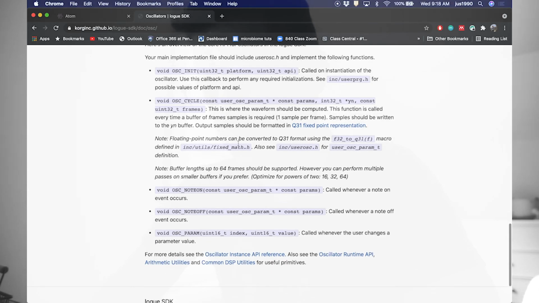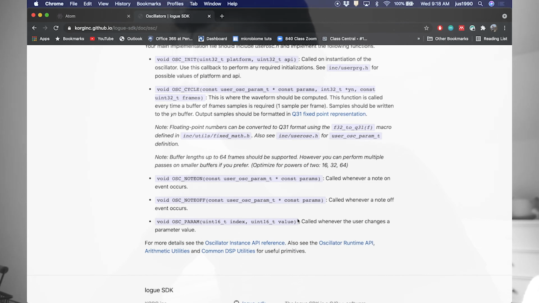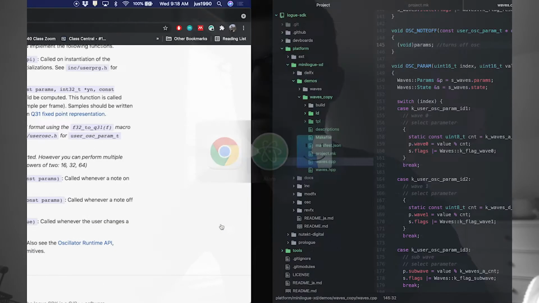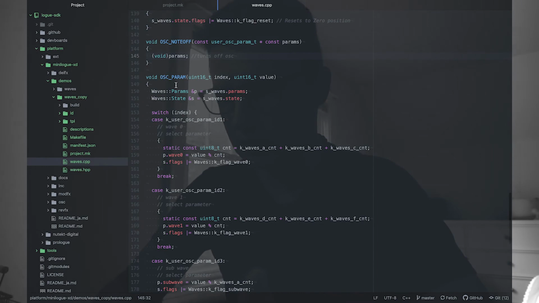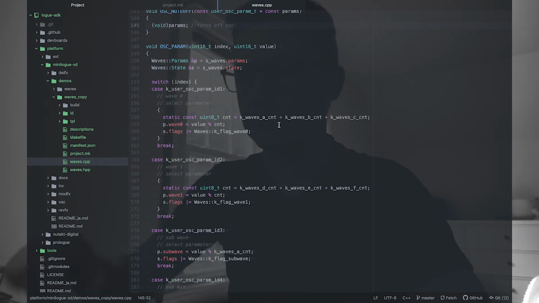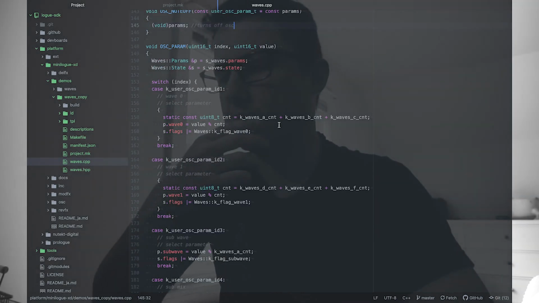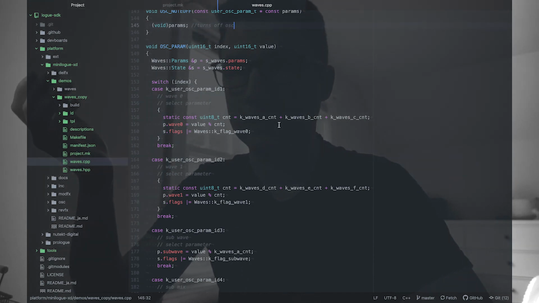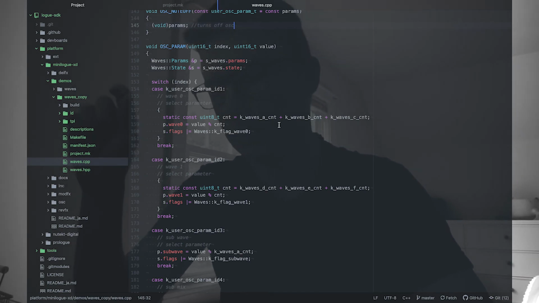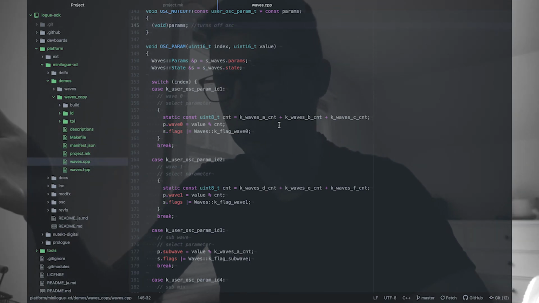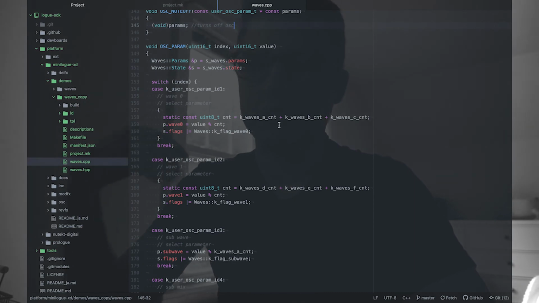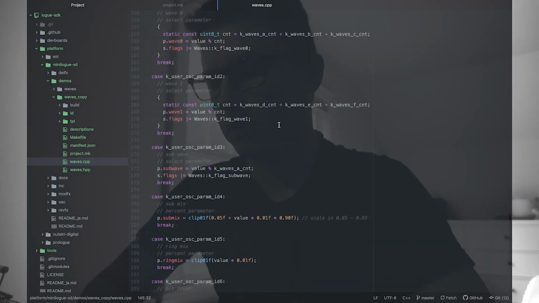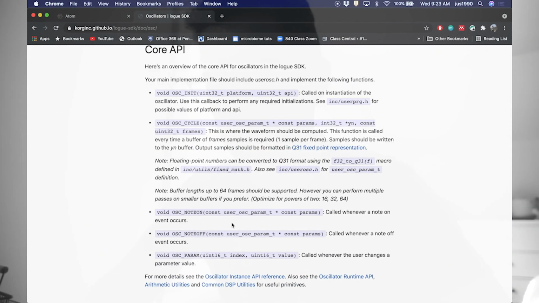The next one is the oscillator param. So this is called whenever a user changes a parameter. So what this section is doing is anytime you turn a knob, it's going to store that value in memory. So if I change a feature, it's going to note that I changed the feature and save the position that I changed the parameter to.